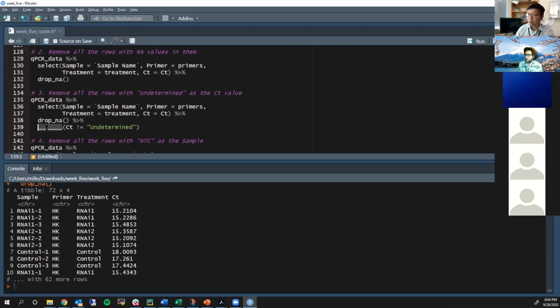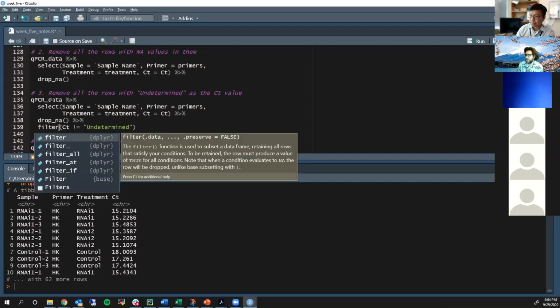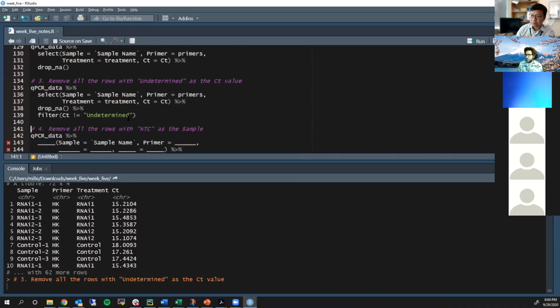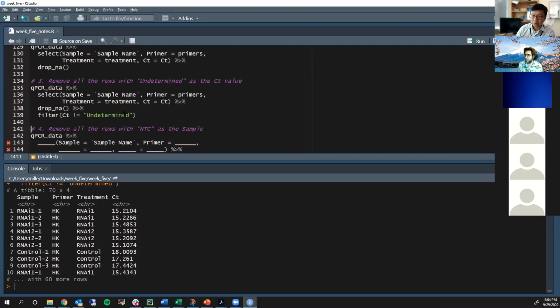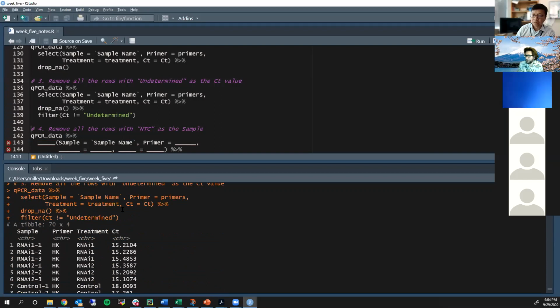All right, who can tell me what this verb needs to be? Okay, great. It is indeed the filter verb. So when we run this, we can see that all the rows that had undetermined have now been dropped. And we can see this because there are now, instead of 72 rows as there were before, there's now 70 rows.